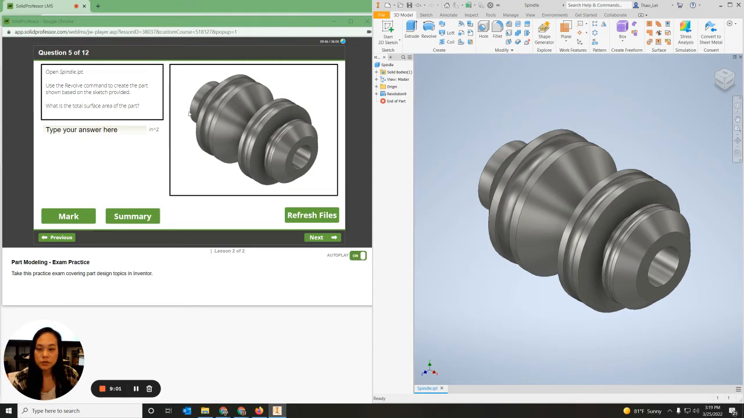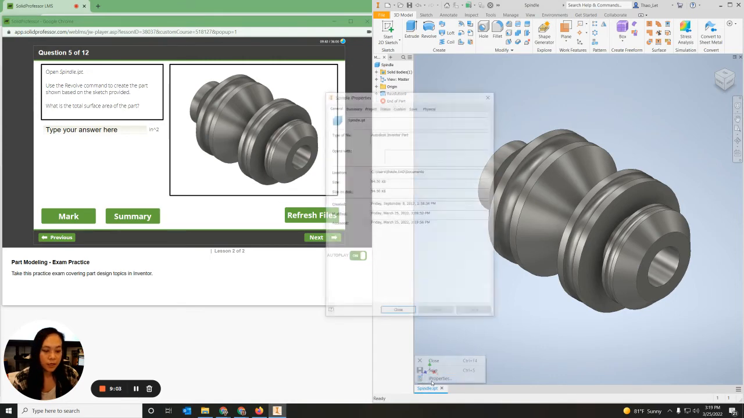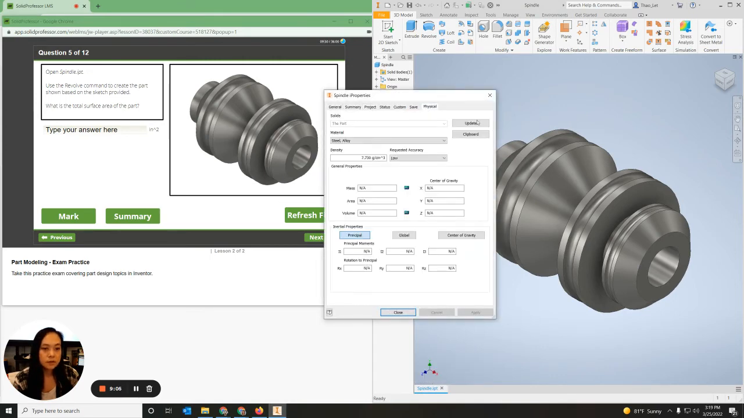It says, what is the total surface area? Right click, click iProperties, Physical. You can update it and so on.